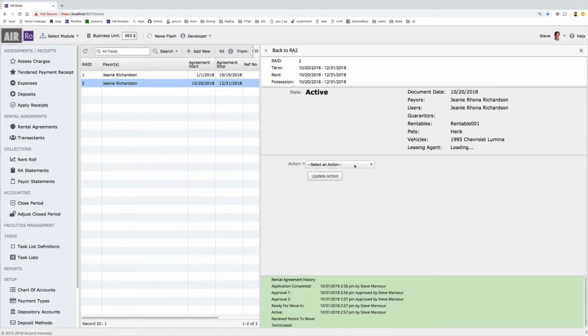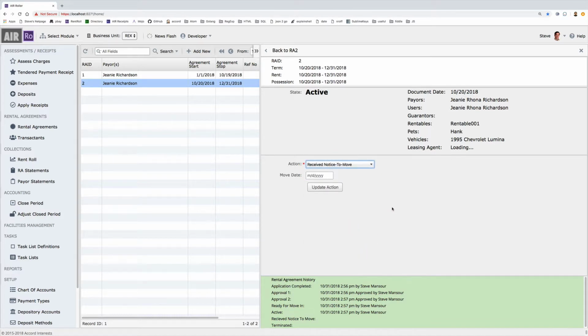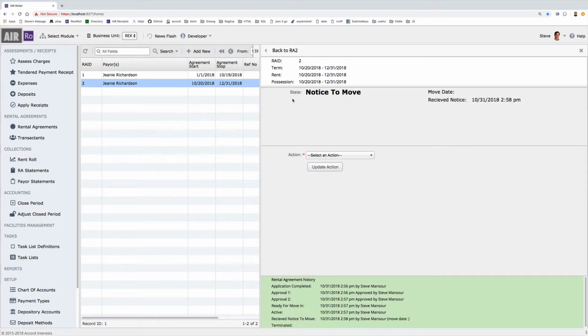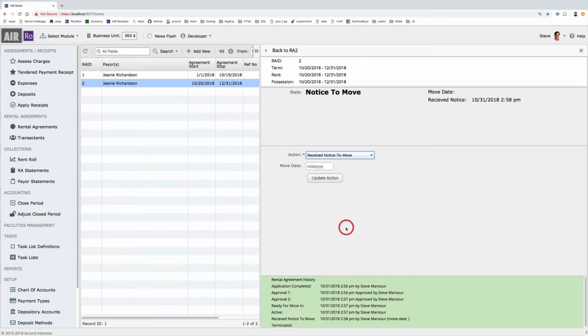Let's assume that the person has called in and said they're giving us their notice that they're going to leave. So we can change the state here to reflect that. If they give us the date they're going to move out, we can add it. If not, it's no problem. You could just leave it blank and come back and update it later. So let's actually do that now. We can go back here and set it to the same state. Receive notice to move. Now we can just fill in the date here.